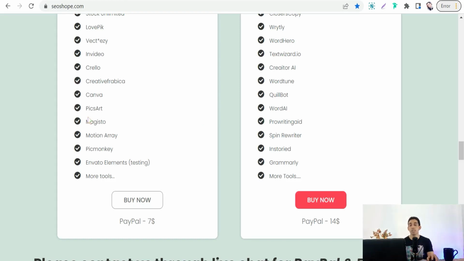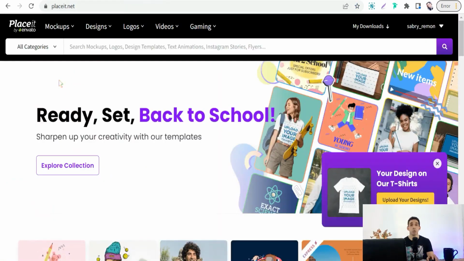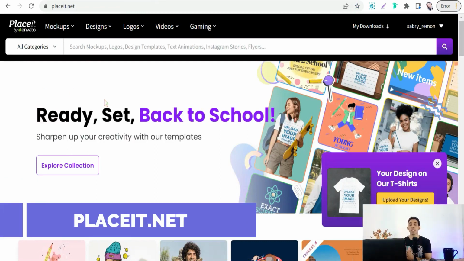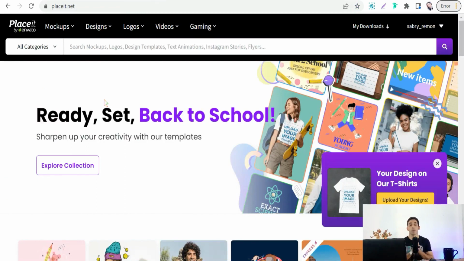Now let's move on to the next website for today, that is placeit.net. For sure, placeit.net is the largest marketplace for mockups for any product, for any item, like books, magazines, t-shirts, apparel, tank tops, and much more. And here you can create beautiful mockup scenes.